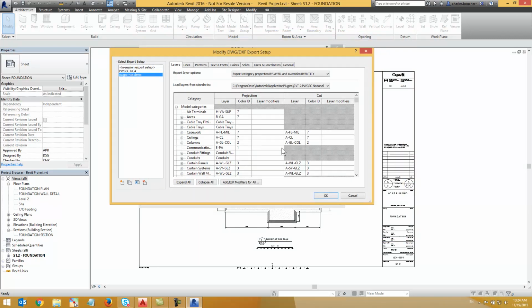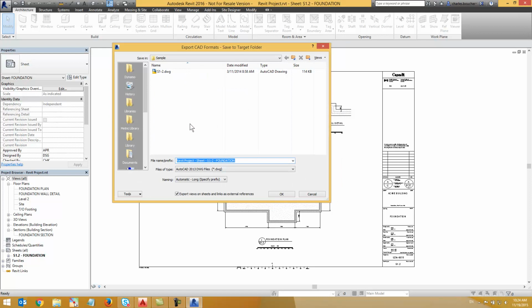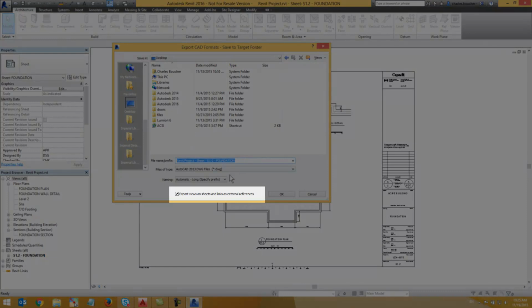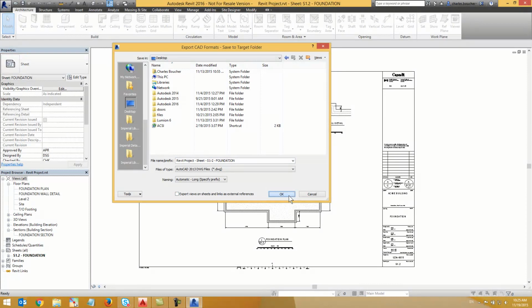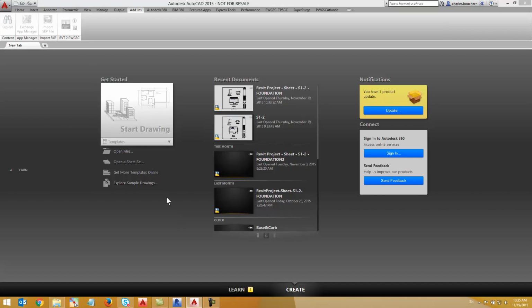Click OK to dismiss the Modify DWG Export Setup dialog box and click Next to Export. Verify that the export views on sheet and link as external references is unchecked and click OK to save the file. Let's open the exported drawing in AutoCAD.